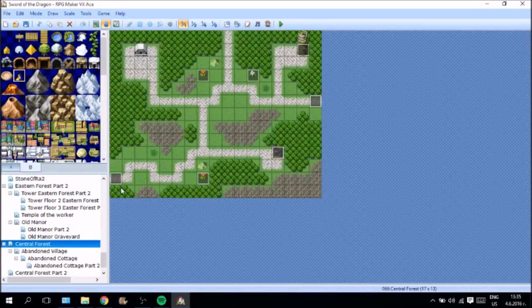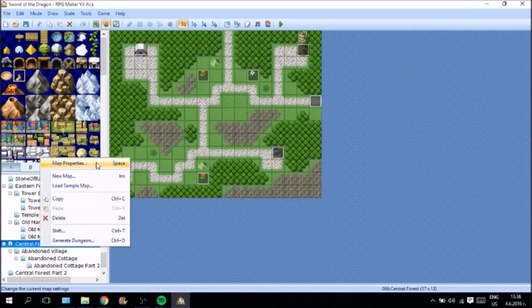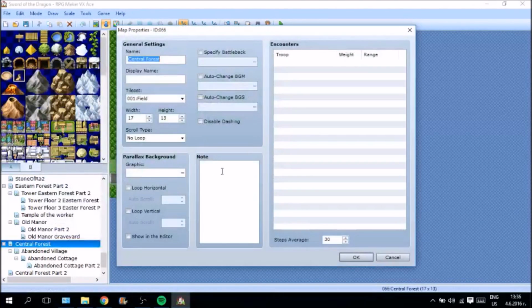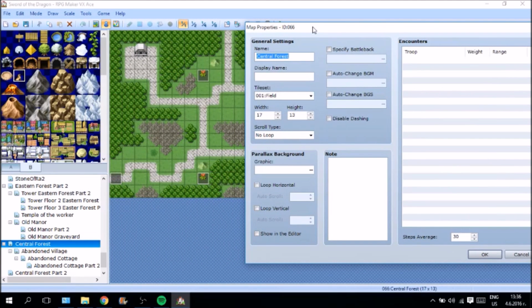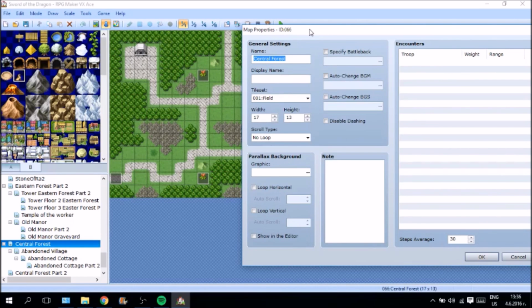So what are we going to do here in the Central Forest? No, I'm sorry, my voice went. So what are we going to do here in the Central Forest? Let's create the final dungeon. It's going to be a smaller one, it's not going to be 3 levels like the last one. I don't know what I'm going to call this one.